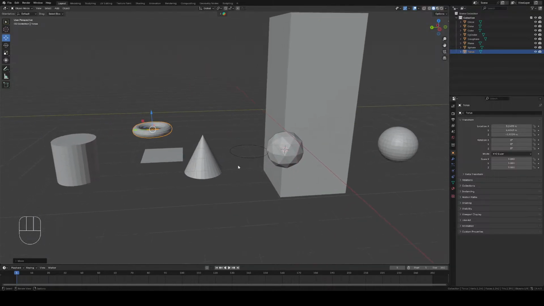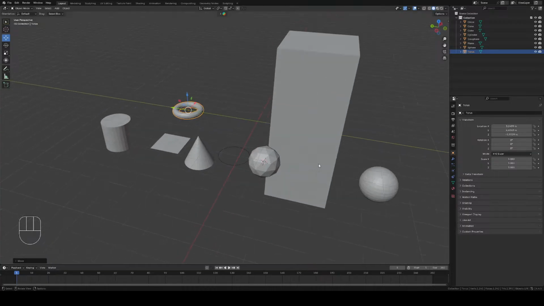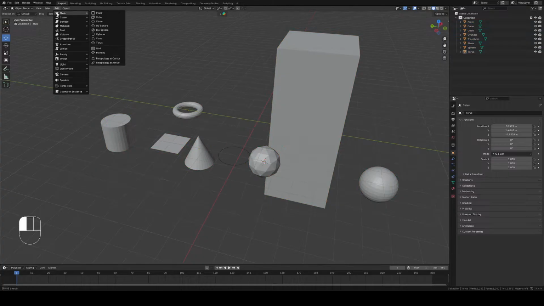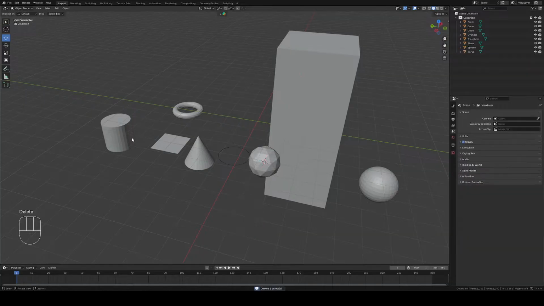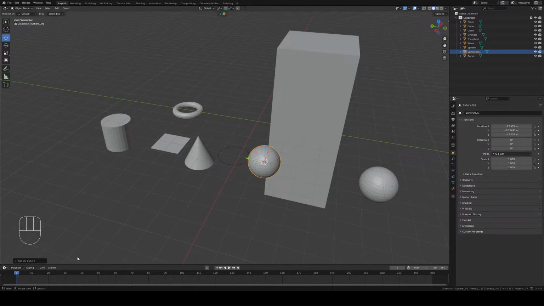Hope this is clear. Now since I am telling about the objects, I would like to tell another thing. Let's say when I am adding a mesh, let's add UV sphere. When I add it, let me add it again and just notice this section, add mesh UV sphere. Now you can see the add UV sphere option. If you click on this, you will get all the settings related to UV sphere.